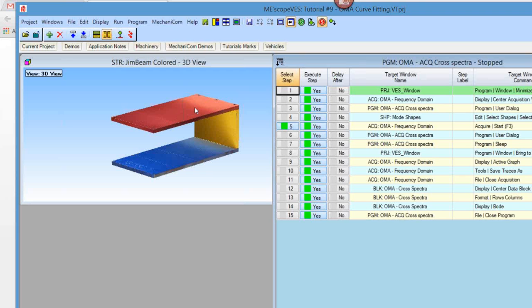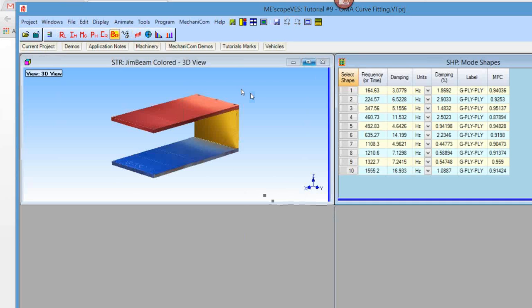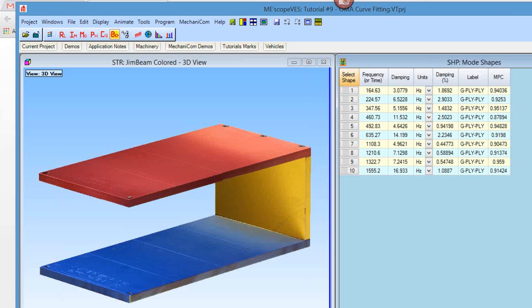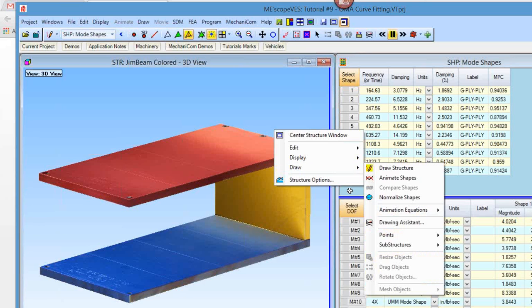So I am going to, first of all, let's just start the animation. I'm going to come up here, and here I have a set of mode shapes. Down here I already have some results, OMA mode shapes. Let's just close that, and let's just animate these mode shapes. Again, you can do this on your system. And so I'm going to go here and start the animation, and we'll look at these mode shapes.